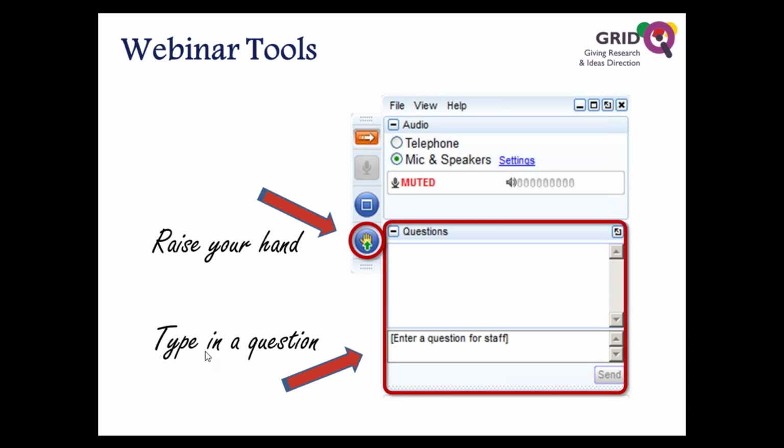The other interaction tool is type in a question. We will probably answer all the questions at the end, but as those questions occur to you, just type them in the box here and hit send, and we'll keep an eye on that. And you can also use that tool for occasions if there's any problems with the broadcast, if you lose sound or the screen becomes frozen, you can use the questions box here to let us know about that.